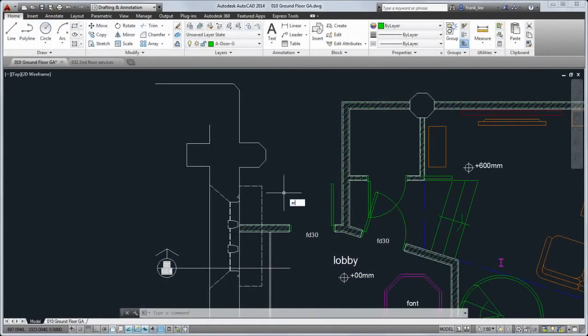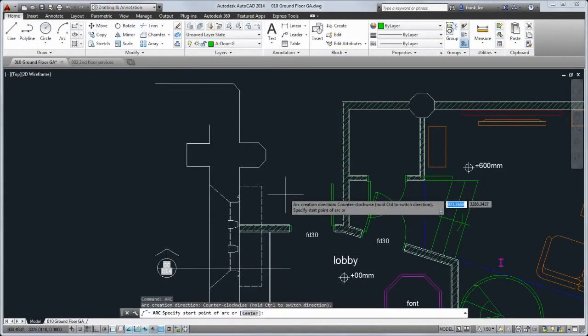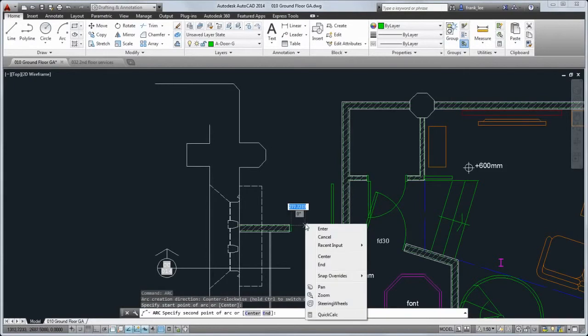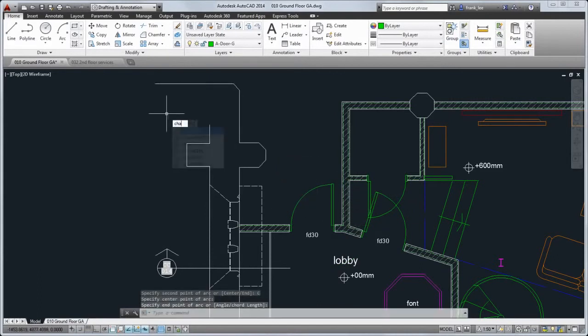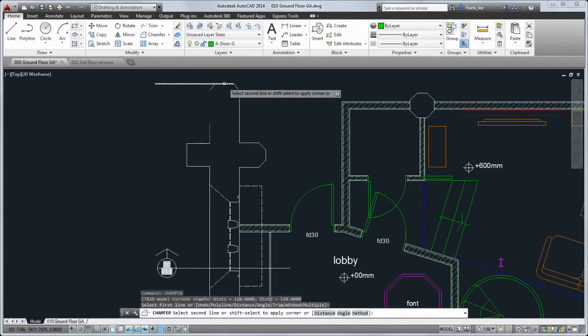We've also added a number of drawing enhancements, including the ability to easily create arcs in either direction by pressing the Control key to switch direction as you draw. And you can now use the fillet and chamfer commands to close and open polylines.